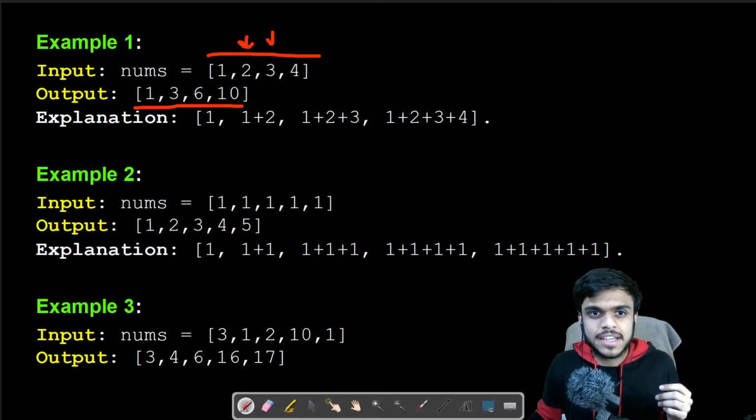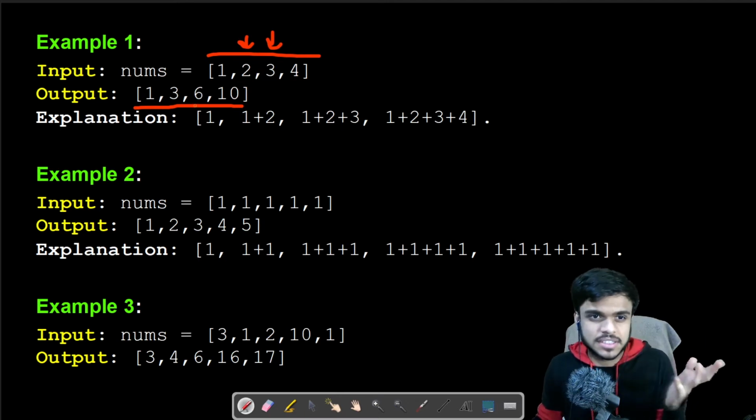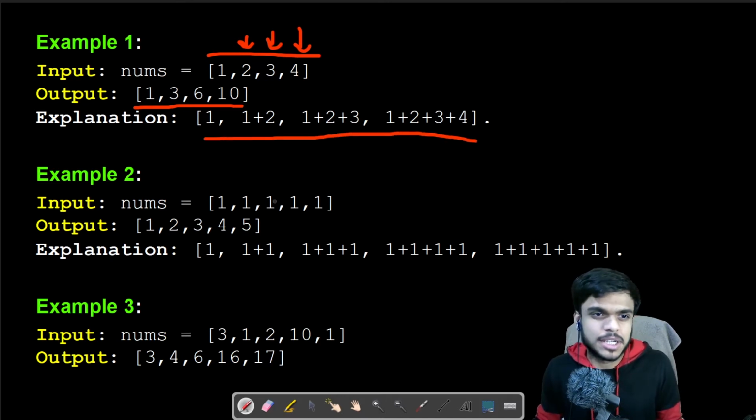At the third index, we have 3 at the current index and we have 2 and 1 previously, so 1 plus 2 plus 3 gives us 6. At the final index, that is 4, we have to add 1 plus 2 plus 3 plus 4, which gives us 10. So that is what we are given in the explanation.